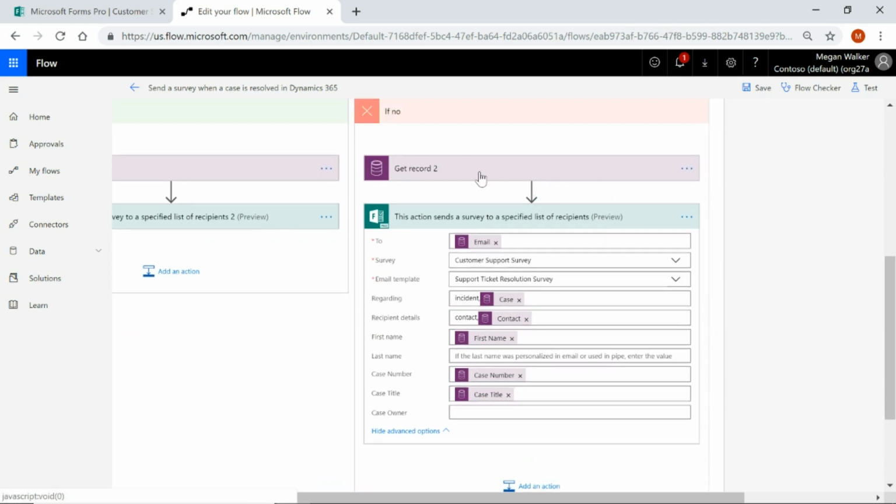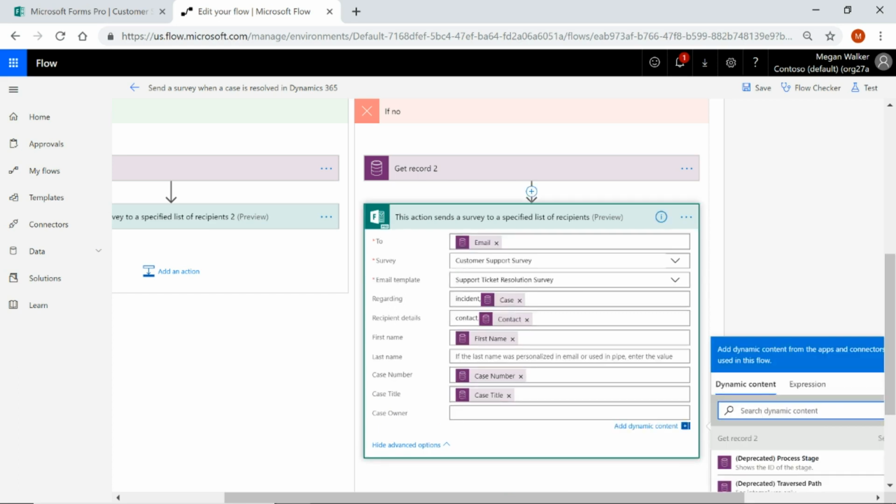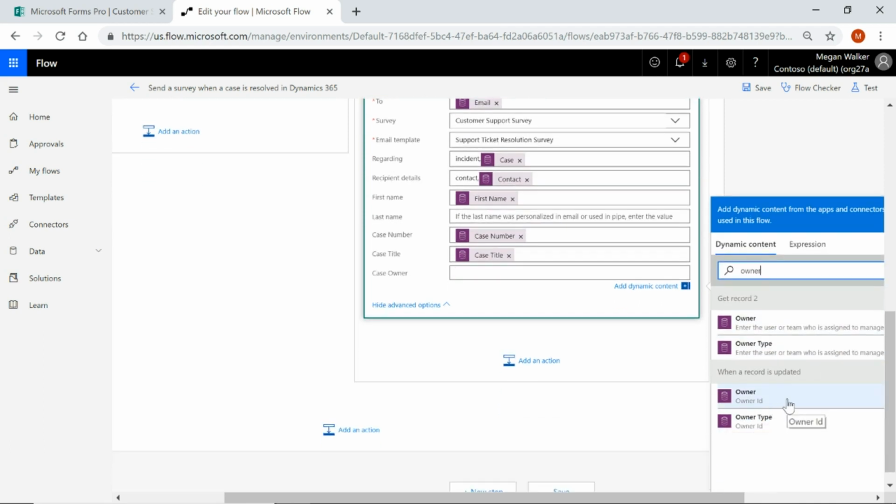However, we need to be able to get the name of the person that owned the case. If I just go down here and pull in the owner from the initial step of that record, it's just going to show the GUID, that long string of letters and numbers, and obviously that's really of no use to anyone.